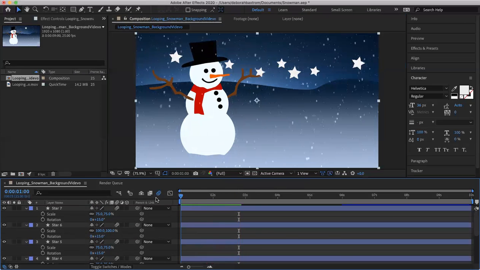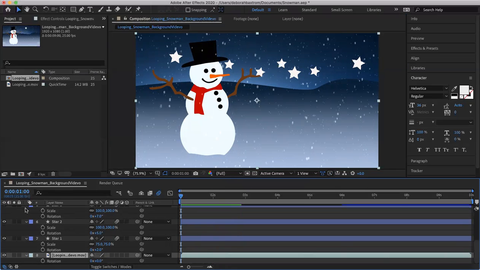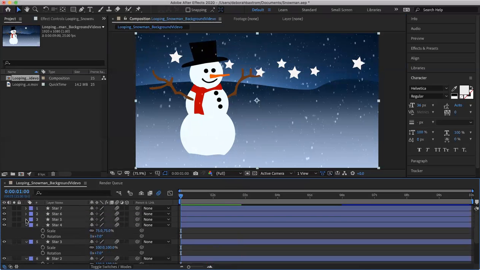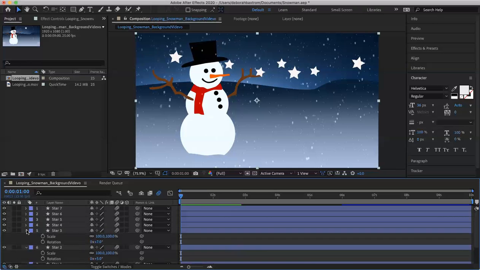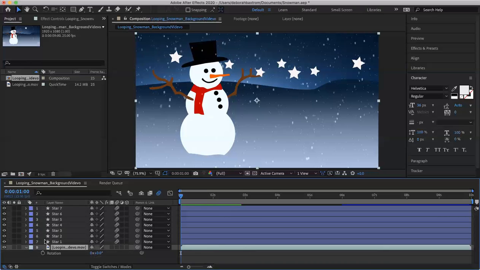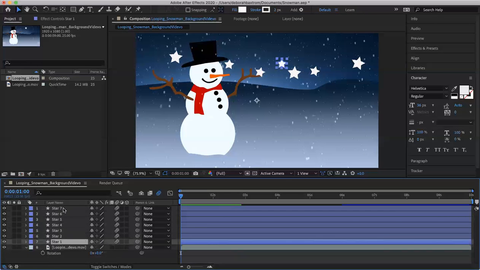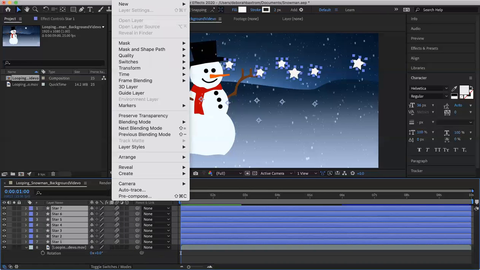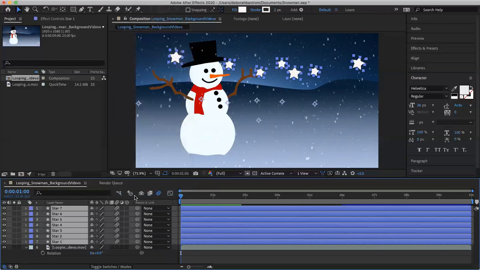to read in the timelines, we want to first of all get rid of our properties here. And then we want to make all of these layers in the timeline into one layer. So once again, let's click on star 1, press the Shift key, then click on star 7 to select all the stars. Then go to Layer at the top of the screen and click on Pre-compose.